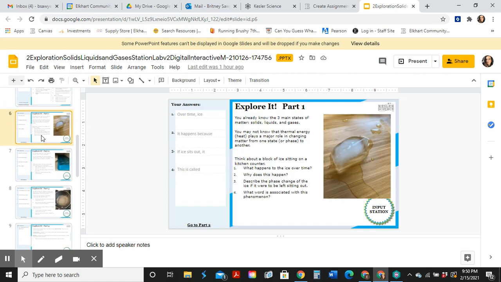Explore it. You already know the 3 main states of matter: solid, liquid, and gases. You may not know that thermal energy, which is the heat, plays a major role in changing matter from one state or phase to another. Think about a block of ice sitting on the kitchen counter. What happens to the ice over time? Why do you think this happens?